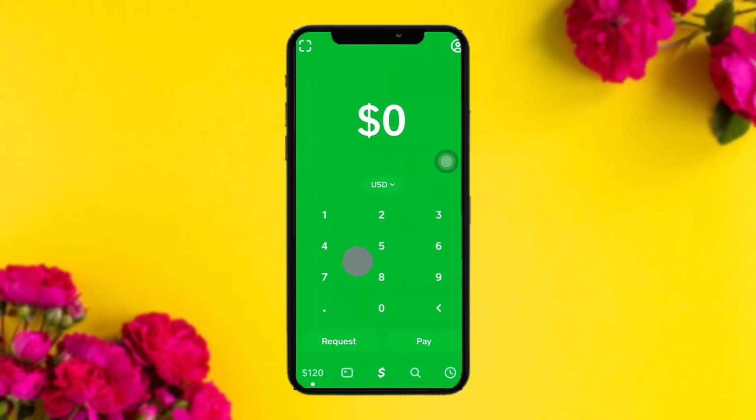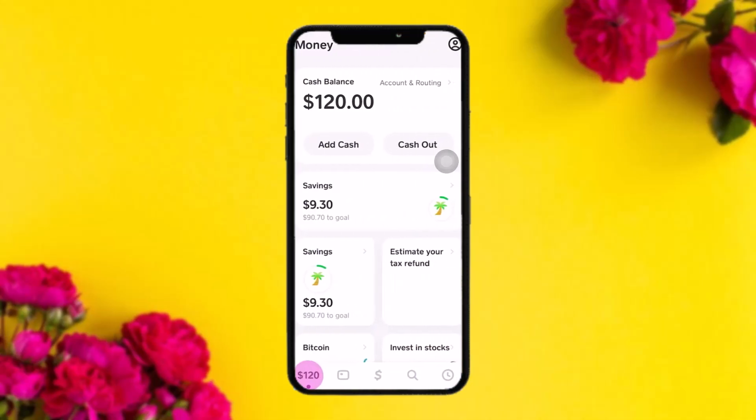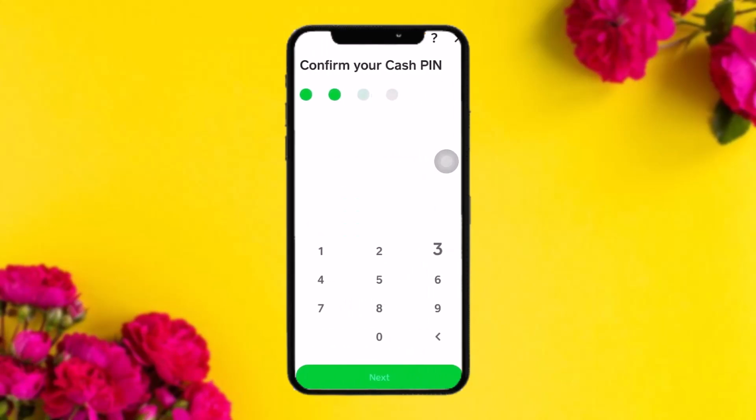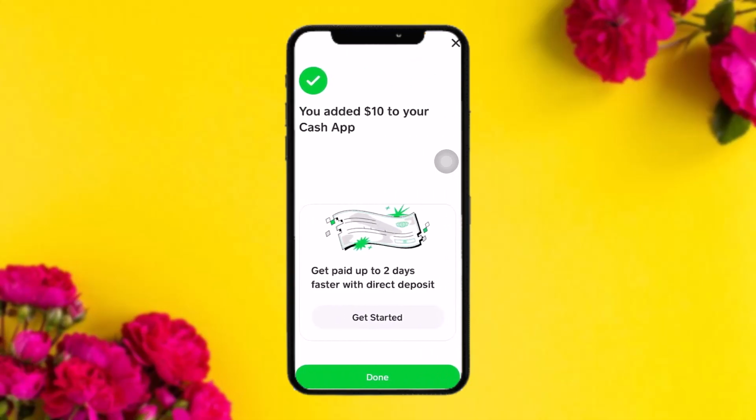And once you are done with that, all you got to do is simply go back, then again tap on this icon or your home icon, and then all you gotta do here is tap on add cash, and here enter in the amount that you want to add, then tap on next. Then this page will show you to confirm your cash pin. Enter in your cash pin and then tap on next, and that's basically how to do it.